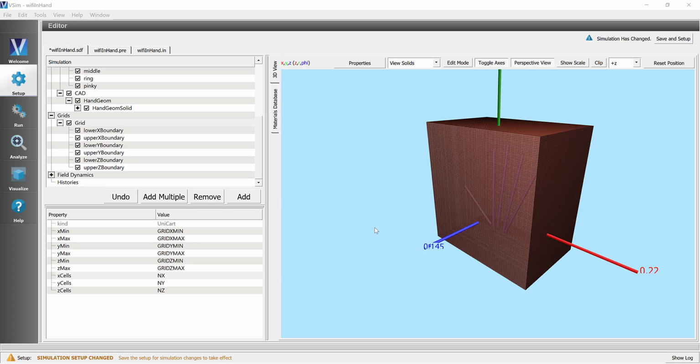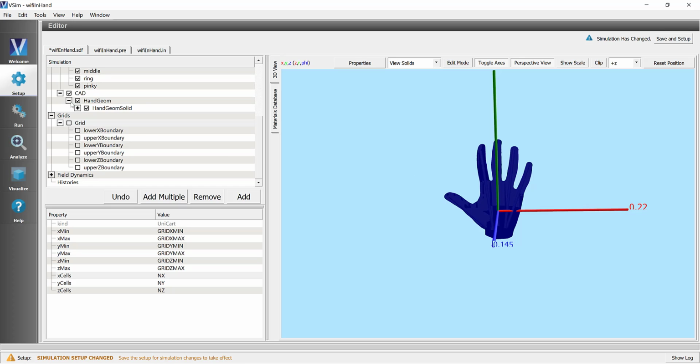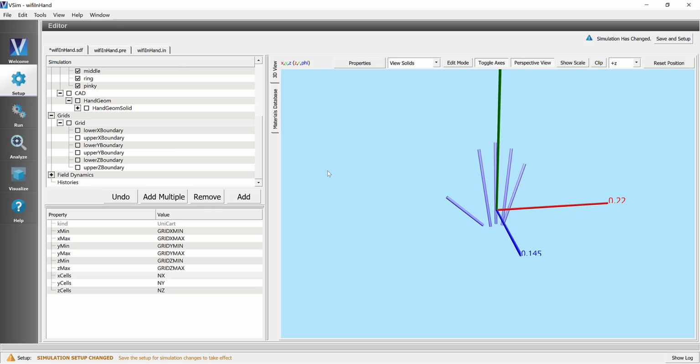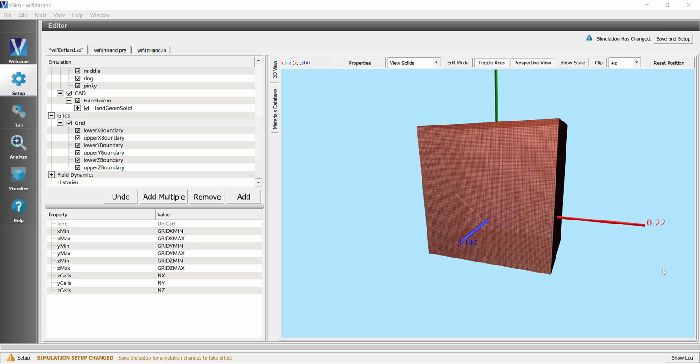Finally, our grid and geometries should look something like this. We have our hand STL file imported, all of the fingers represented as bones inside of the hand, and a grid encompassing all of our geometries. In the next video, we will cover some of the physics that is needed for this simulation, specifically boundary conditions and applying current sources in the right locations. We will also look at some of the histories we will need to capture the physics of the simulation.